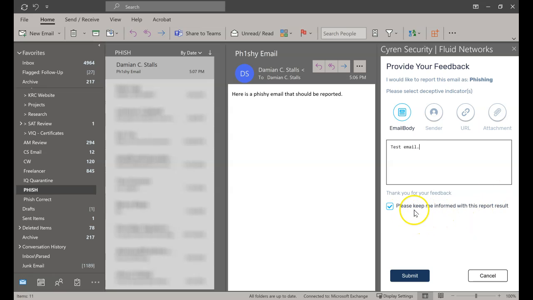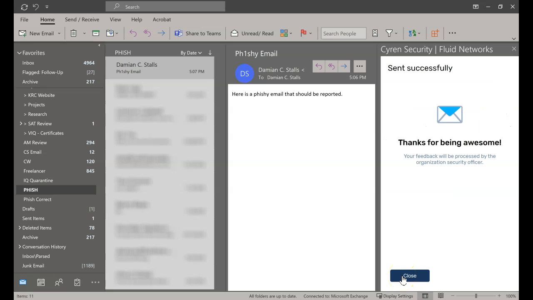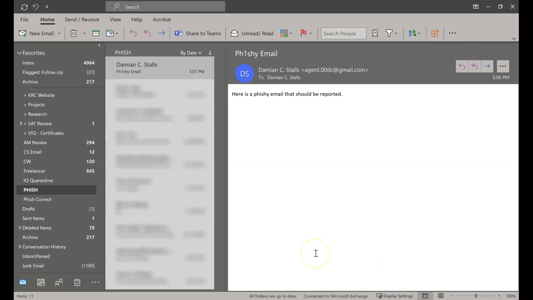One of the things that you'll also note is there's a check mark down here that says please keep me informed with the report results. So if you leave this checked, once the Cyren team finishes their investigation, they will email you back directly and let you know if the email was suspicious, if it was found as phishing, or if it was found as completely normal. So if you are waiting for that type of feedback to know what you should do with an email, definitely leave that checked. If you don't want the feedback, you can simply uncheck it and then click submit. So we've gone ahead and reported that email and we can close it out and now we're done.